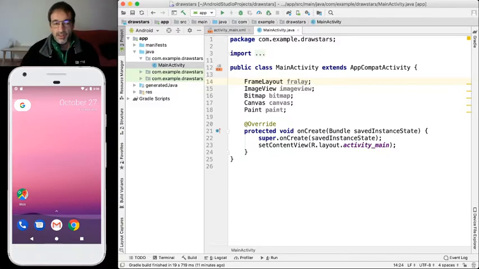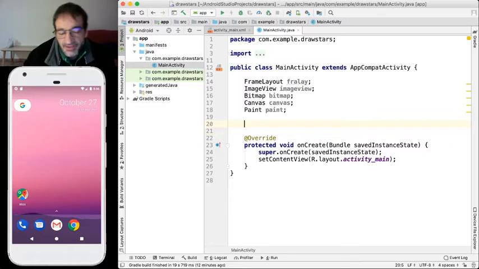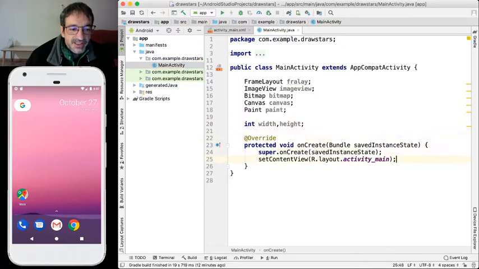Well, in principle, we will have just the image view. But maybe later, on top of it, we will place a button. Let's put that off. We will also need the sizes of the screen, and we will keep them in these variables. So let's start by getting these sizes.